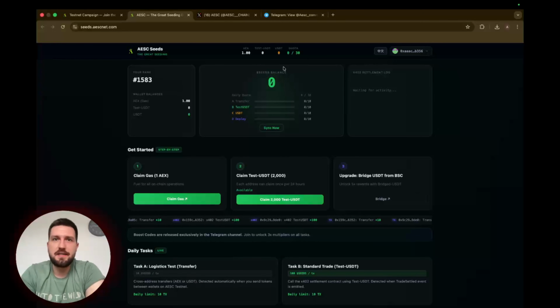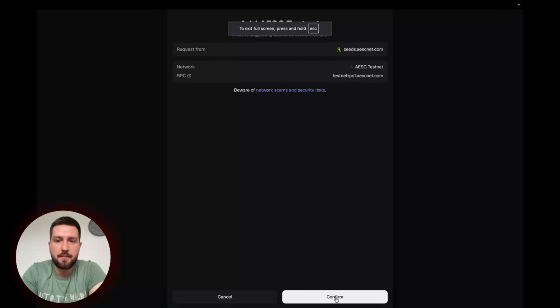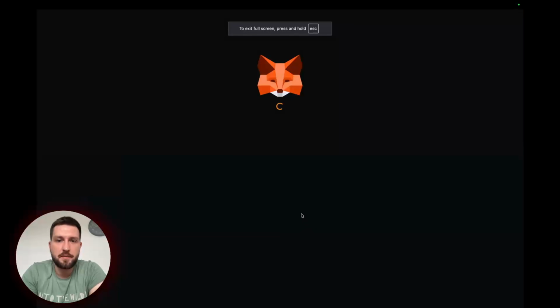The next step, guys, is to claim your test USDT. As you can see, you'll receive 2000 tokens. These are used for testing and completing tasks. This is not real money. Just click over here to claim your 2000, approve the network, follow the prompts, follow the steps.